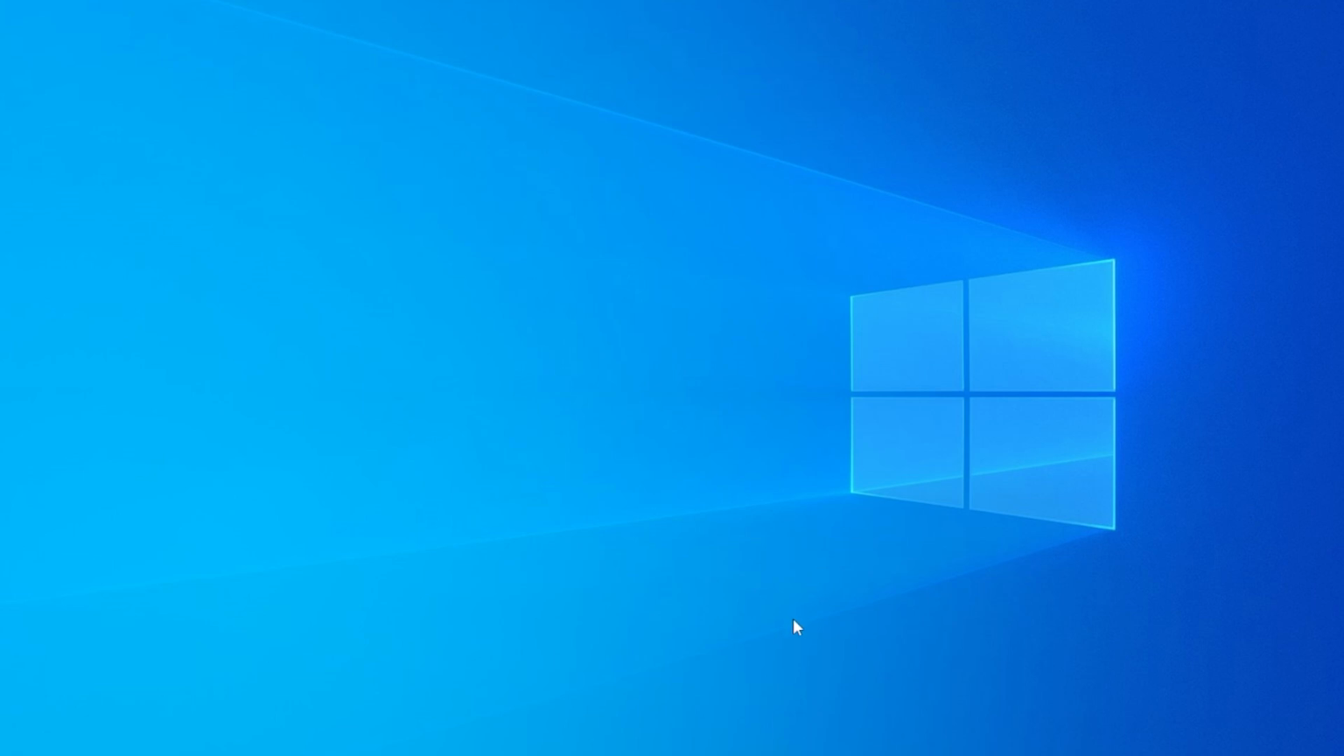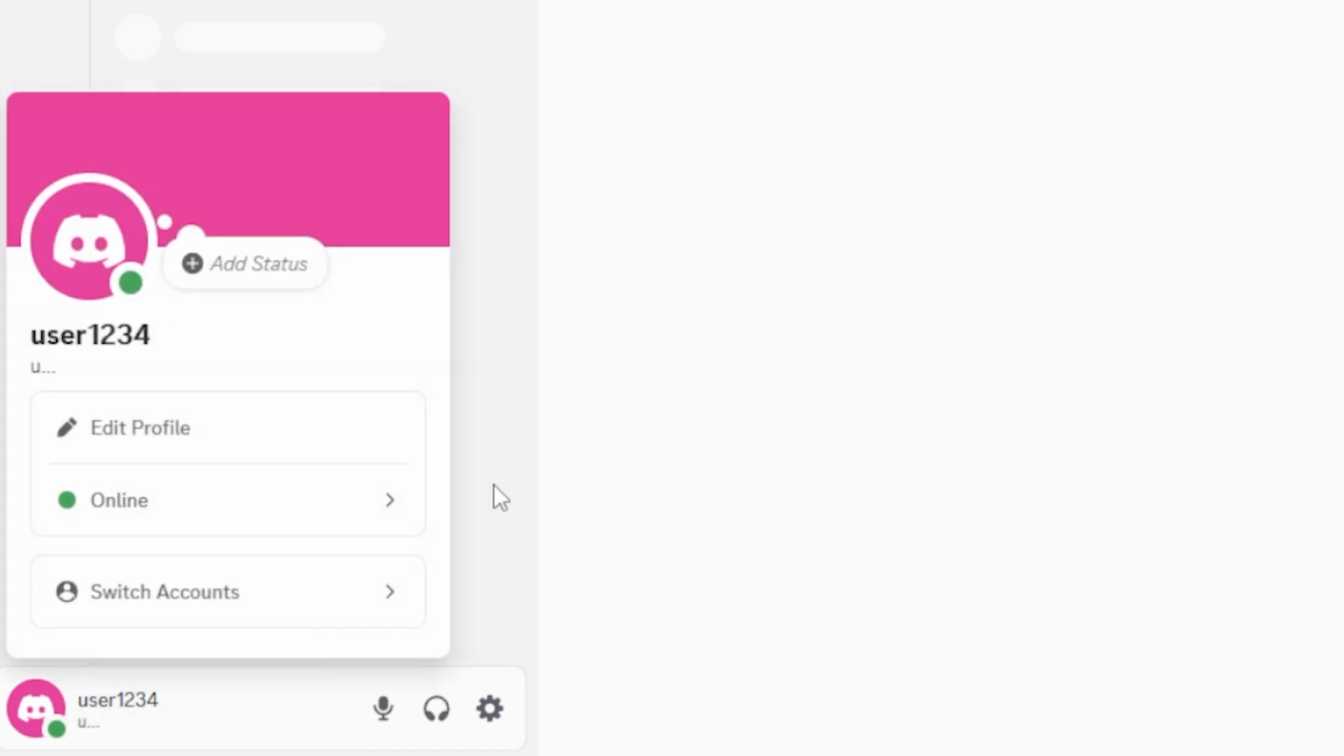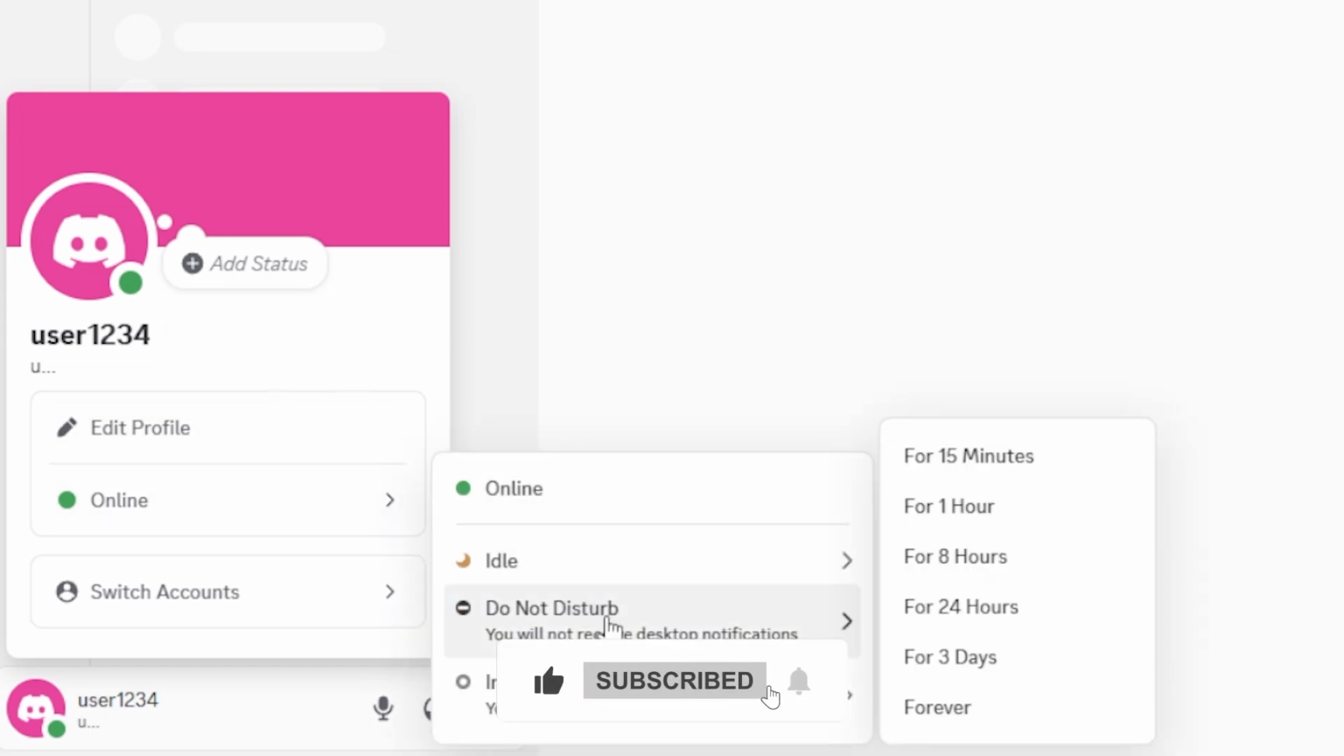Alright, first things first, open your Discord app. This works on both desktop and mobile, but I will show you on desktop since it's easier to see everything. Look down at the bottom left corner of your screen. You will see your profile picture. Click on it. This small menu will pop up with options like online, idle, don't disturb.